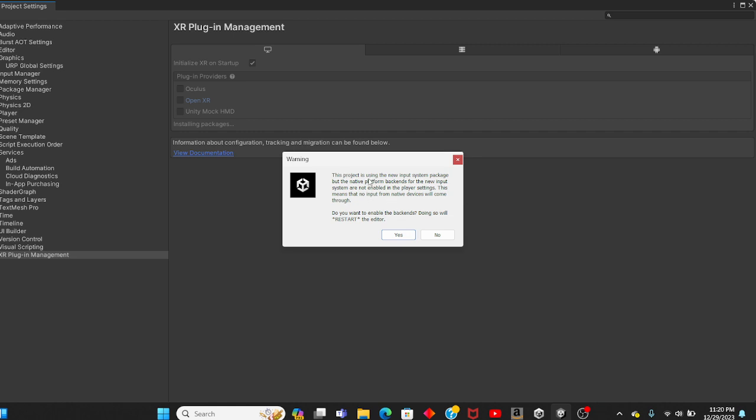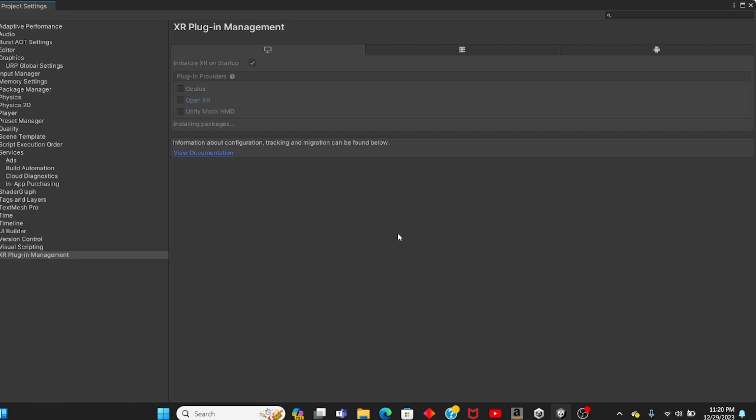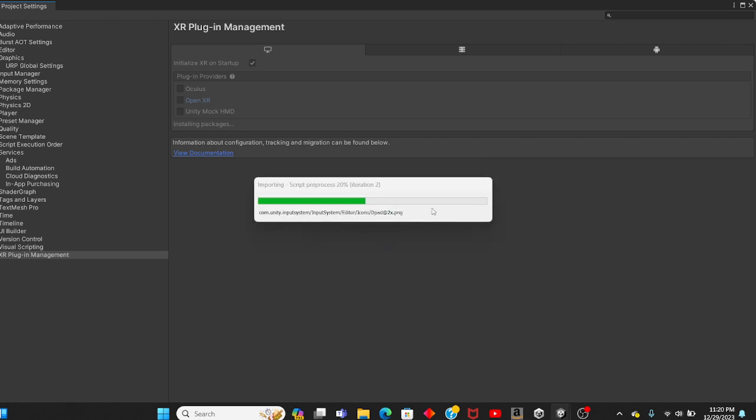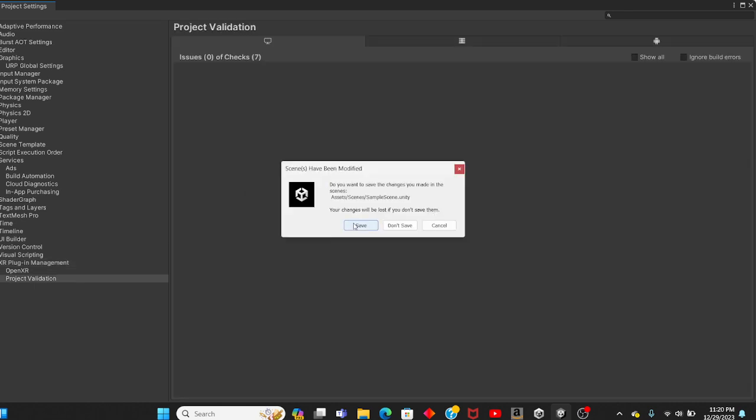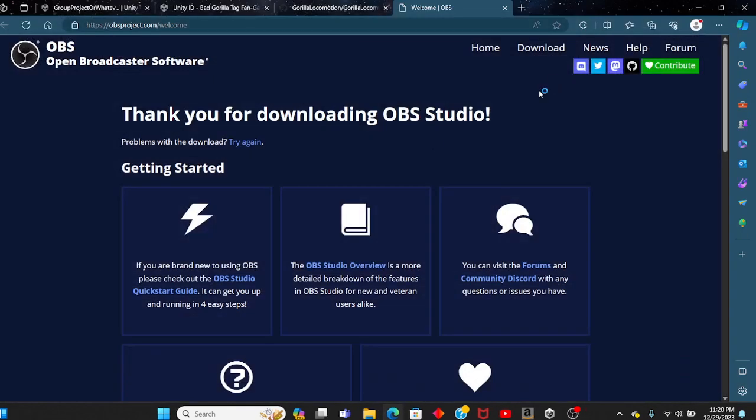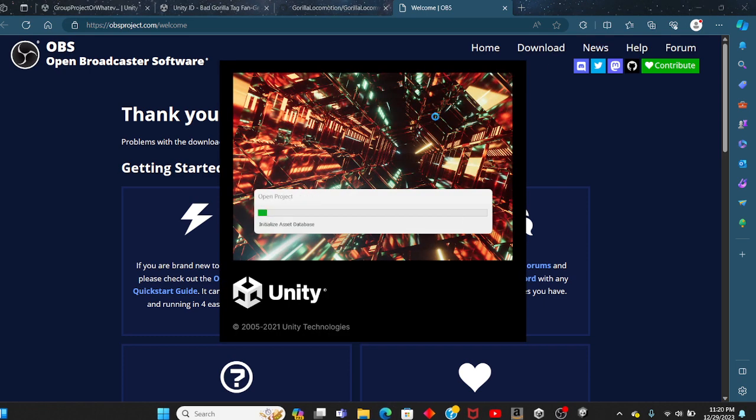And once it's done that, it should pop up with this right here. It says, do you want to enable the backends? Doing so will restart the editor. You want to click yes. And this will restart your Unity, but that's what's supposed to happen, so it's okay. You would just want to click save and it will close it. Quickly open it back up, and it shouldn't take too long to get back.